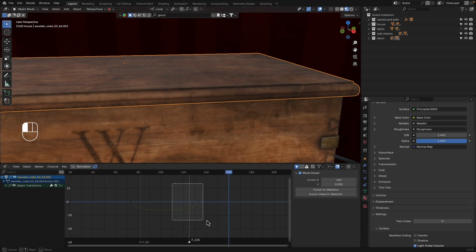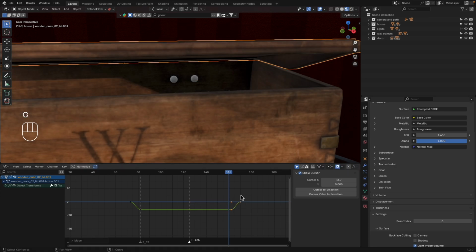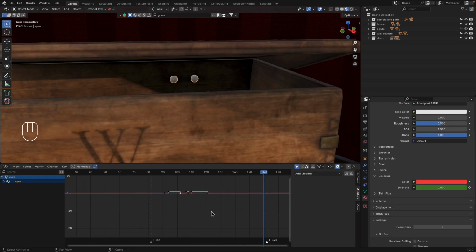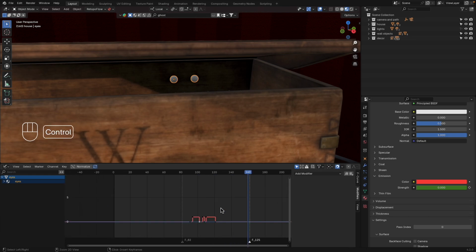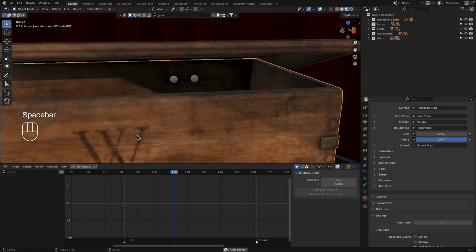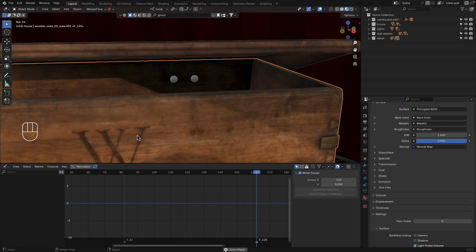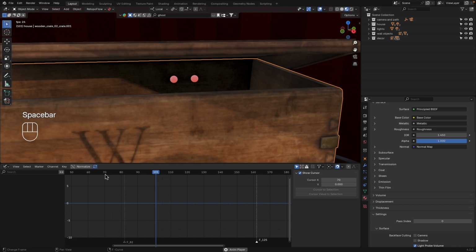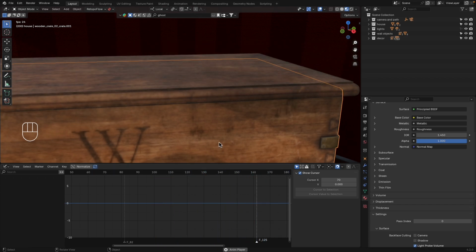So all I have to do is grab these keyframes right here, hit G and X, and I can just drag it along, and I'll move the marker as well. And then we've got more room to play with for our eyes here. Sweet. So we've got the lid opening up, the eyes blinking a couple times, and then the lid closing.